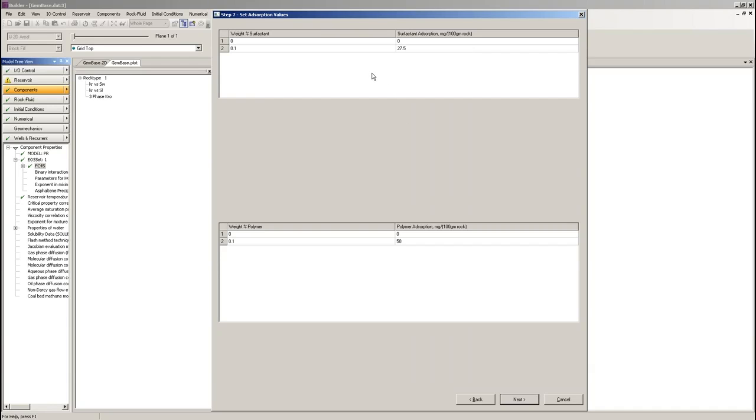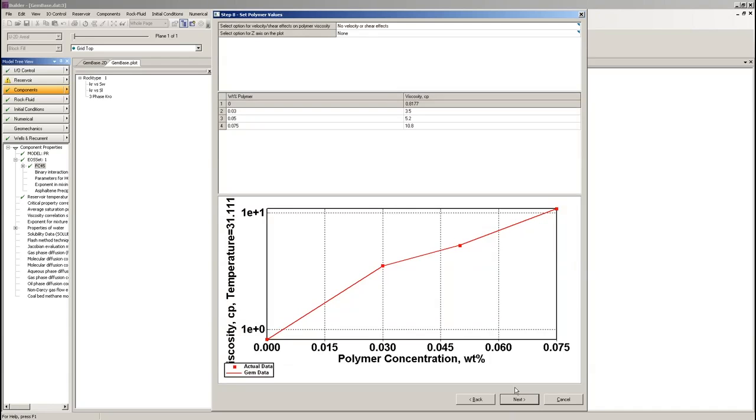We have absorption for surfactant. We have absorption for polymer. We could input our tables of data. For this example, we'll just accept the defaults. Click Next. Here is where we have polymer input.